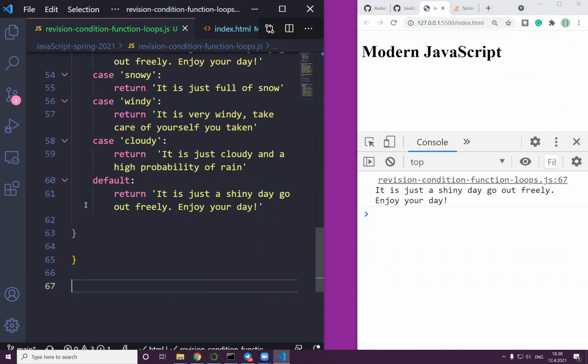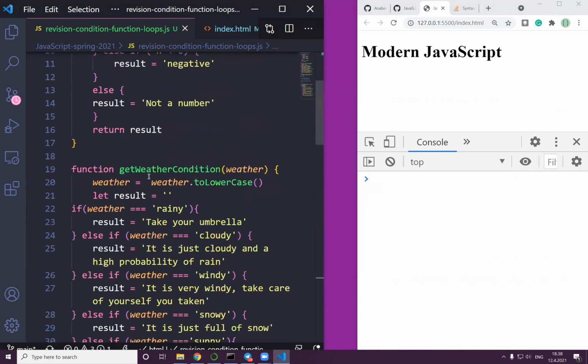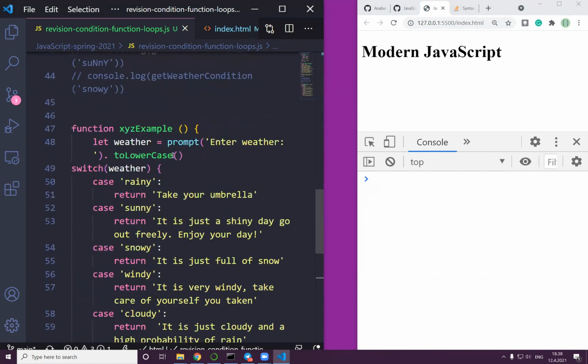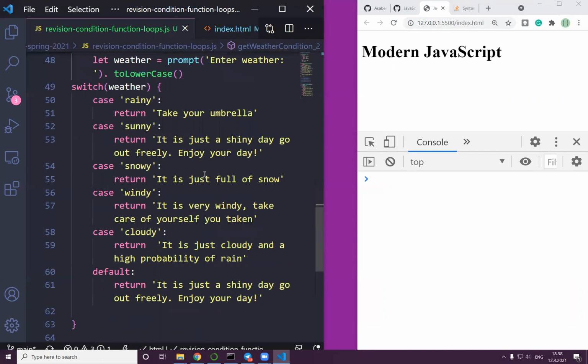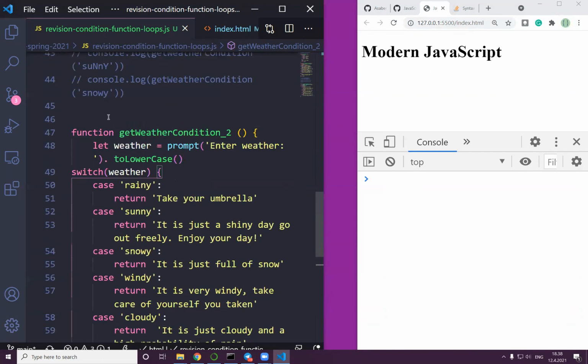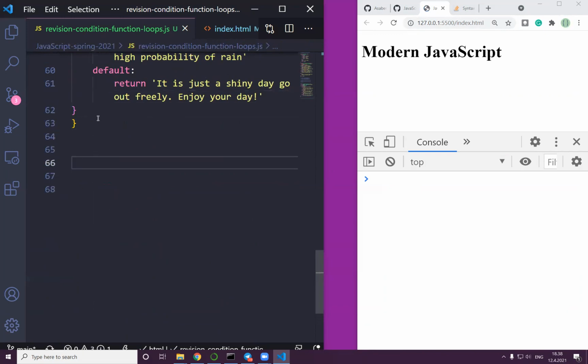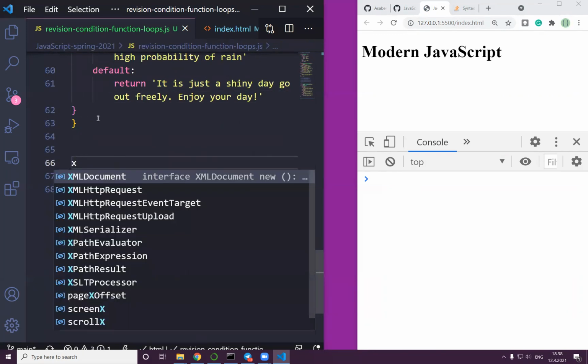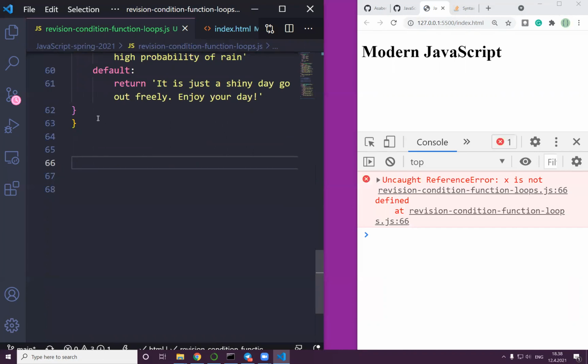So this one is actually the switch, the get weather condition. I can call it getWeatherCondition because I may forget, and then maybe two, or I can call it with a switch, but since it's an example, it's okay to give it two. Now I am left with ternary. Ternary, guys, means three things: X.